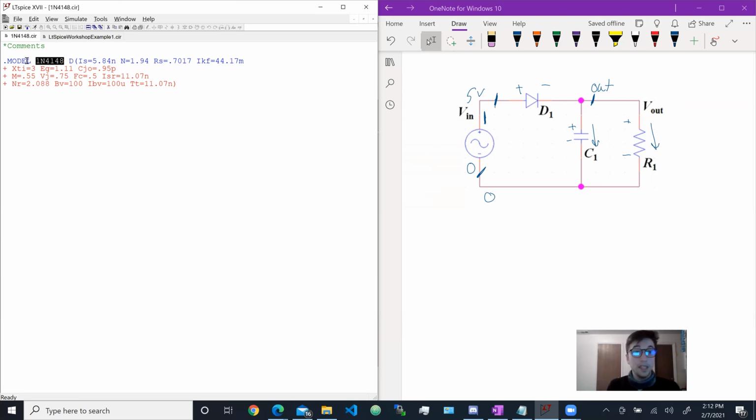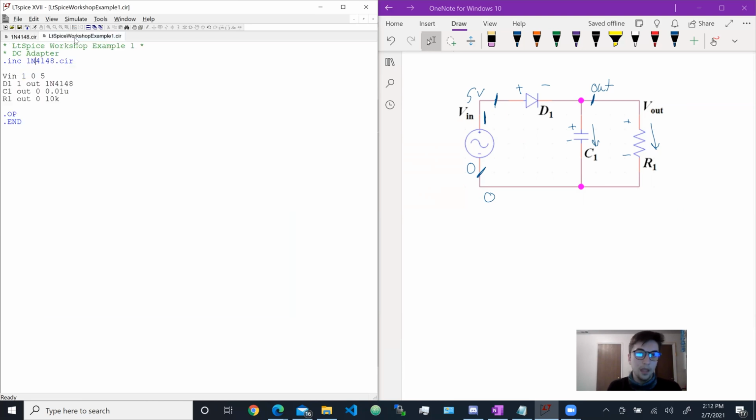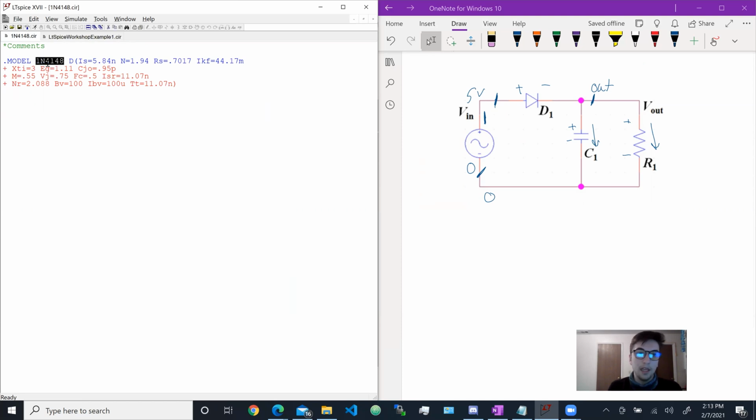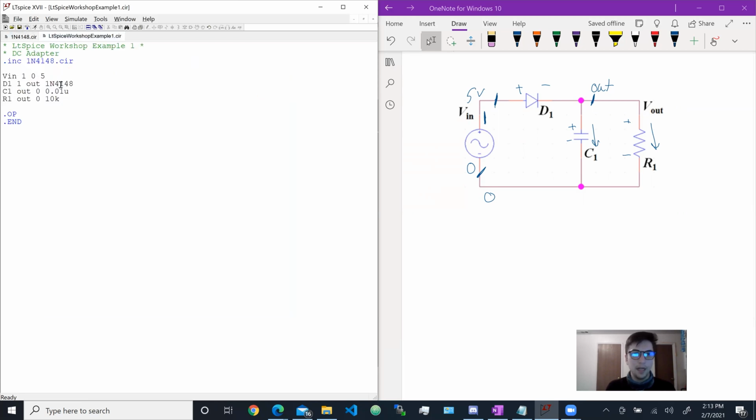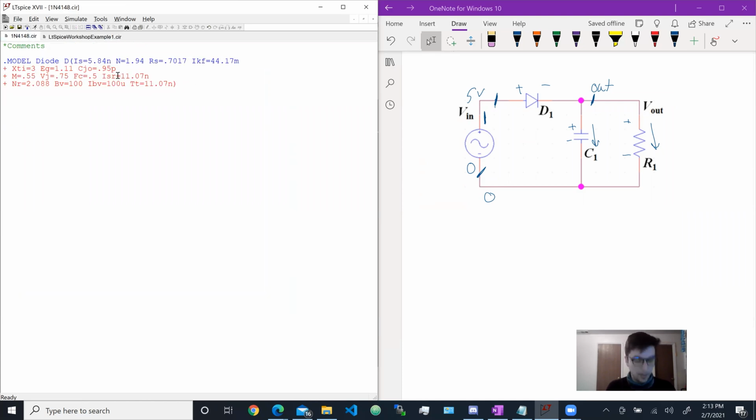But basically, this is the name right here. We have a .model 1N4148. In this, we do the .include and the file name. And then right here, we use 1N4148 because that is the name in the .model right there. If I change that to diode, I don't know if that's reserved, but then right here, I just have to put in diode.